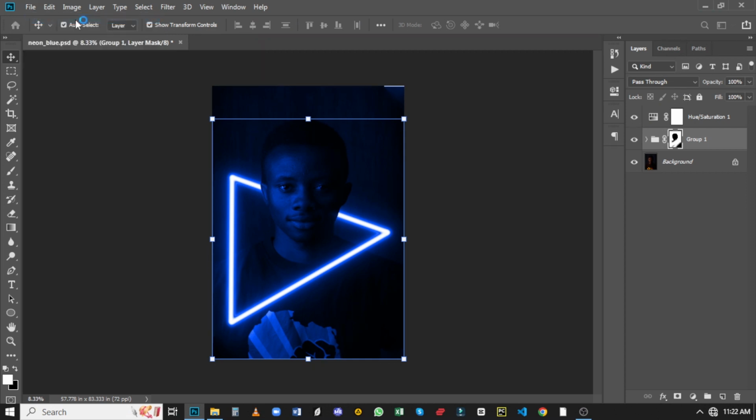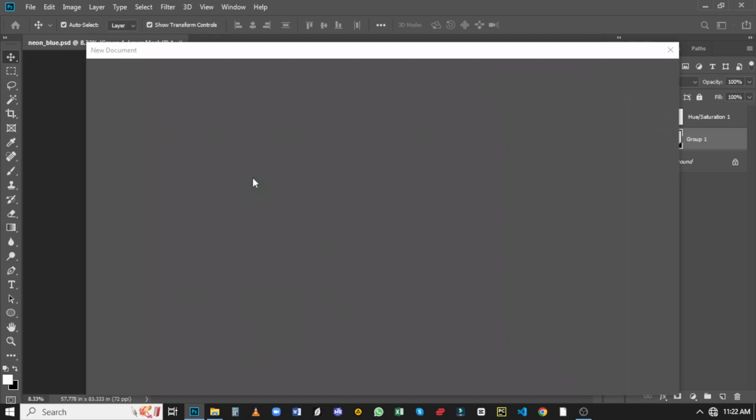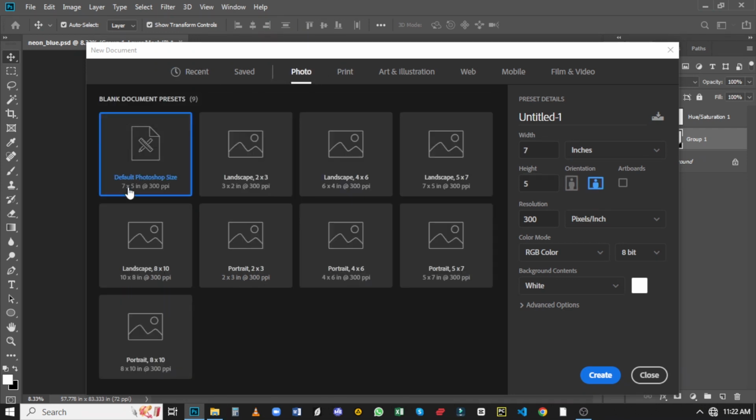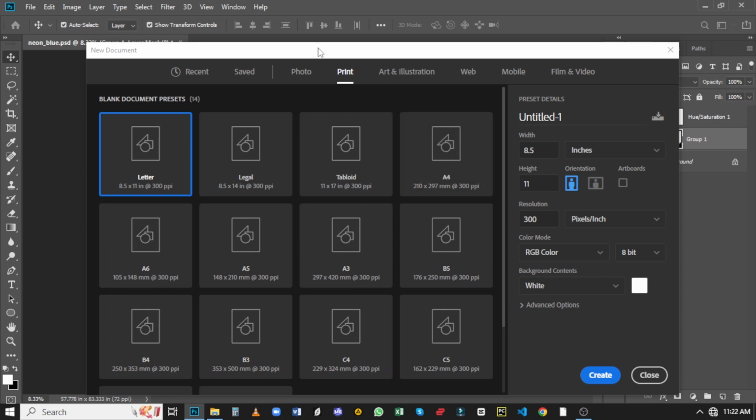So I'll click on New, then it will give me a preset on any document I want to create. In fact, there is a whole lot of preset in Photoshop. So once it opens, you will see different paper sizes. So this is what I'm talking about. We have the photo, we have the print. So let me click on photo. So we have default Photoshop size, we have the landscape and the portraits. If you go to print, the print sizes here are given: A4, letter, legal, tabloid, A3, A6, B2, B3, all the ABC paper sizes are there. Not all of them, but most recently used ones are displayed in Photoshop. And of course, we have art and illustration too.